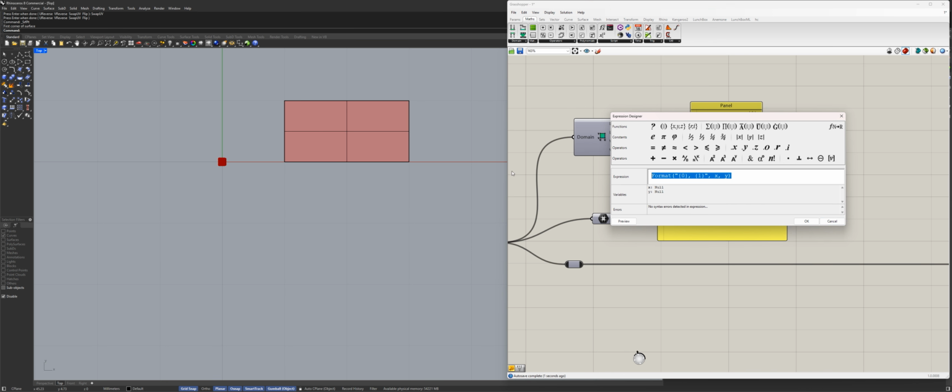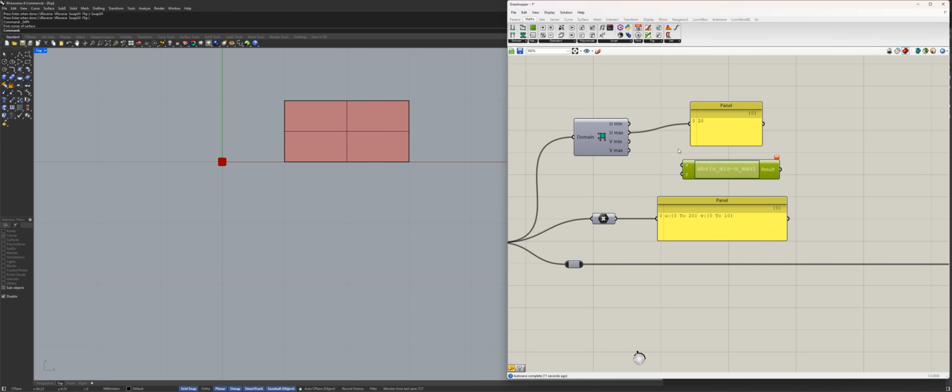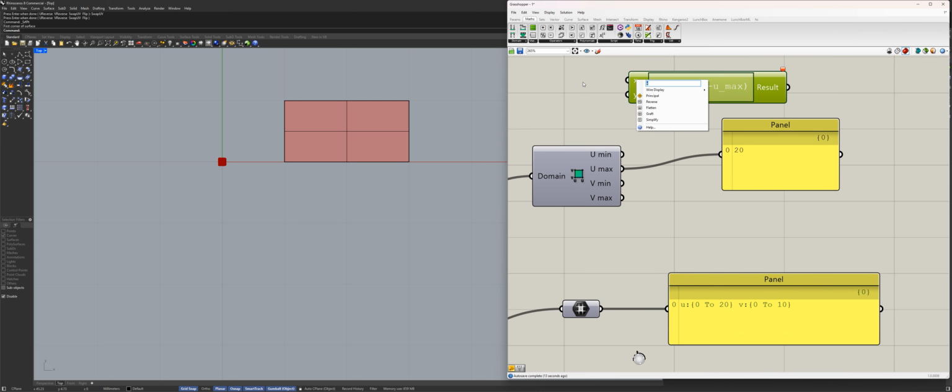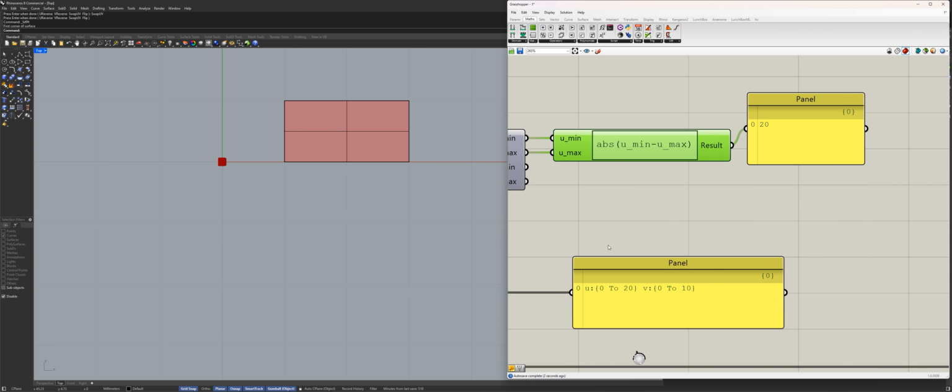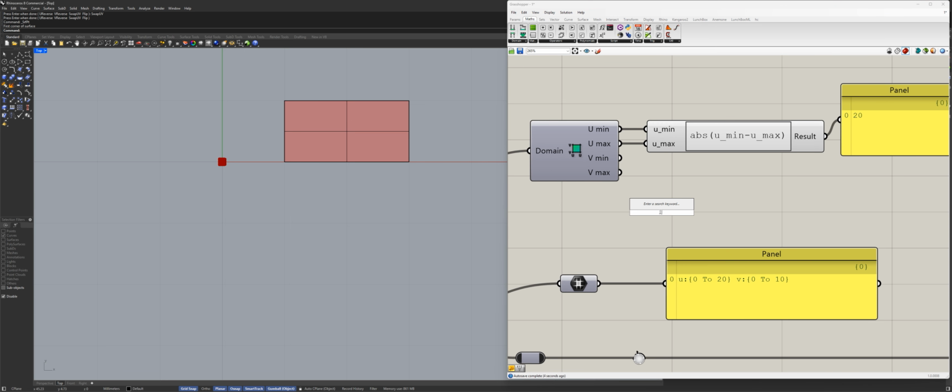So we will type u minimum minus u maximum. And we want an absolute value, ABS. That's the proper syntax, right? So this one will be u minimum. This one will be u maximum, like this. U min, u max. Let's look at the result. The result is 20. Makes sense? Yes, makes sense. Let's plug some other numbers just to prove my point.